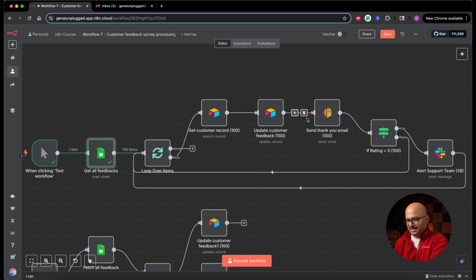Then we have a send thank you email. So we are going to send a thank you email, and if the rating is less than 3, then we are going to alert our support team. Otherwise, if the rating is more than 3, then the loop continues to the next item, and it iterates till all these 100 records of all the surveys that were requested have been processed fully. Let me execute that. So you will see that it has started executing.